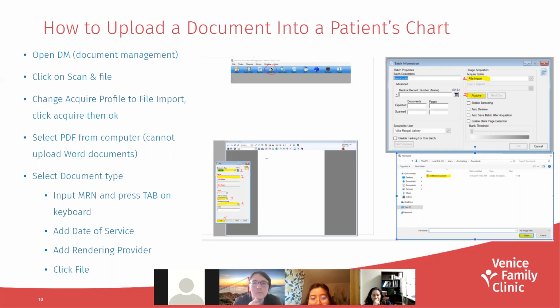That will be similar to how we file an eFax into the patient chart. You type in the medical record number, you type in the date of service, etc. And then this will be uploaded to the patient's chart under a category that you select, whether it be radiology, labs, patient consent, any of that.